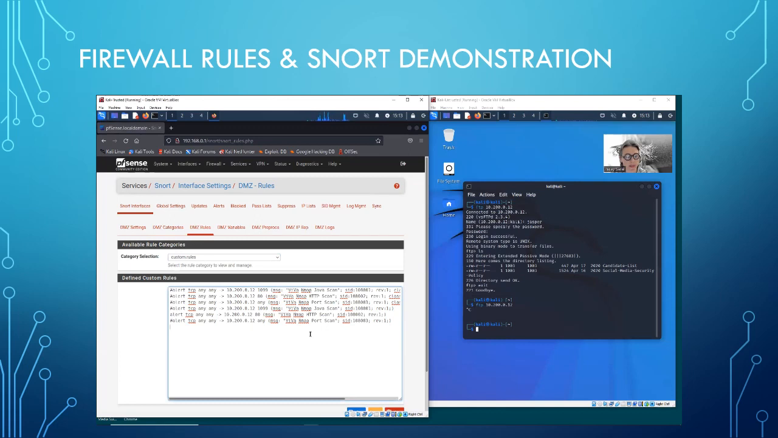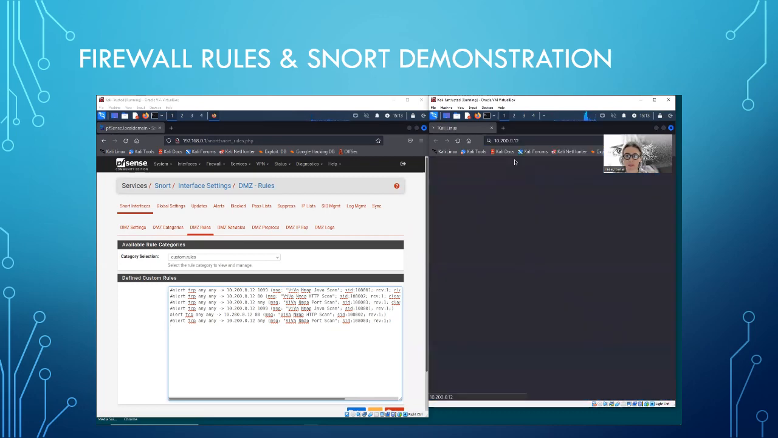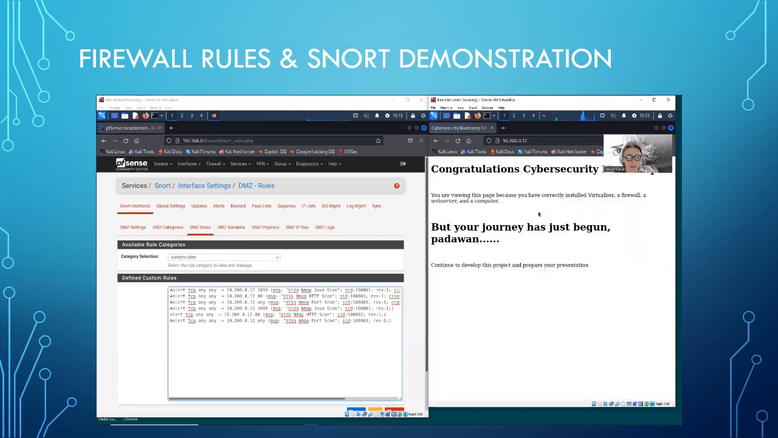Alert TCP coming from any IP address on any port going to the web server over port 80, which is HTTP. So what I'm going to do is go over to the Kali untrusted computer and open the Firefox web browser. Now let's type the IP address of the web server, which is this. Notice that the web page did load.